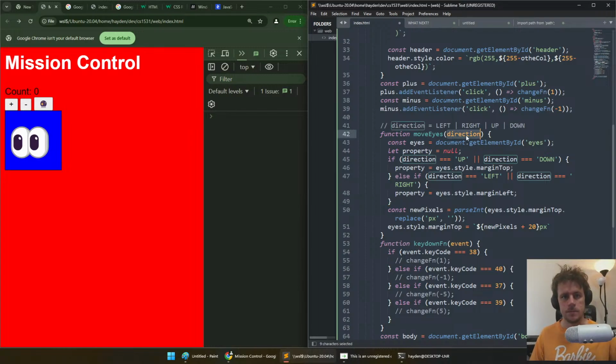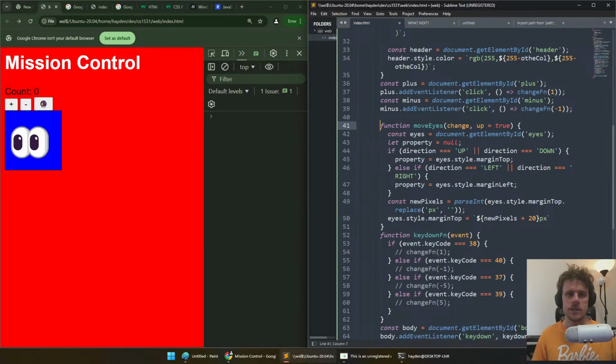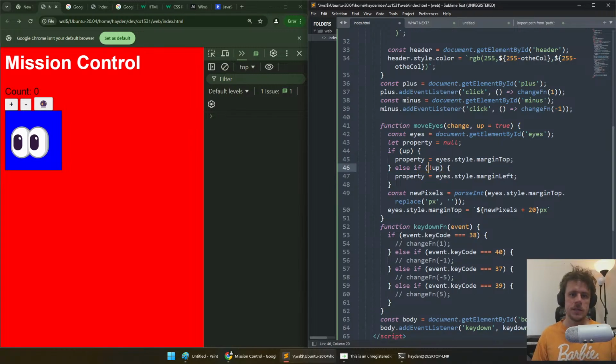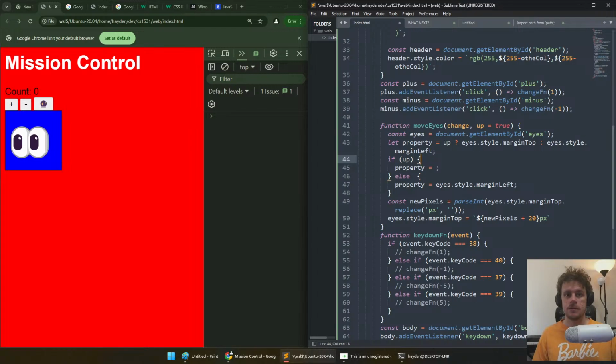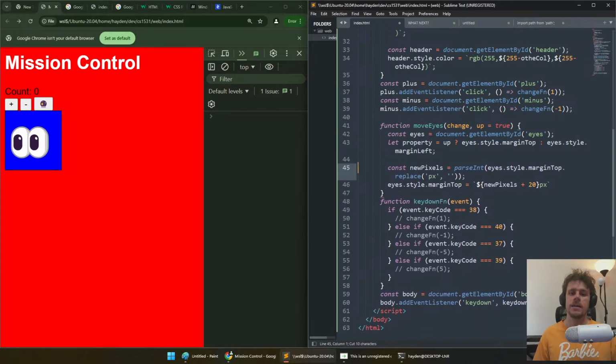Oh, that's why I was doing this before, I think. That's where my brain was going. Basically saying, you know what, if it's up, then we're going to be changing the top margin. And if it's not up, it's just an else statement. If it's not up, then we're going to do that. Right? And in fact, I could make this code a lot cleaner if I wanted to and just say, you know what, if it's up, then it's that. If it's not up, then it's margin left. Make my life way easier.